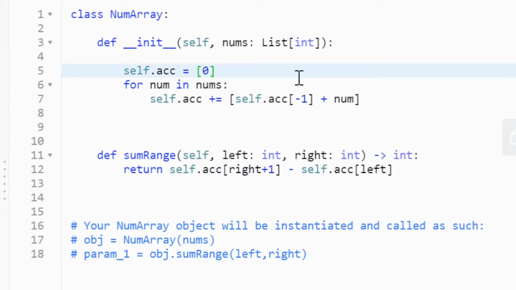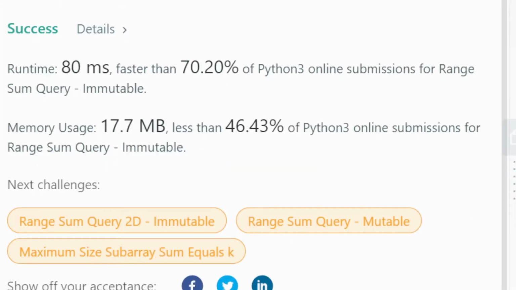the accumulated sum for nums, such that the accumulated value equals the nums 0th element plus the nums first element, and so on and so forth, in the initializer of the num array. Then in the sum range, we just return acc of right plus 1 minus acc of left, and that will give us our answer.